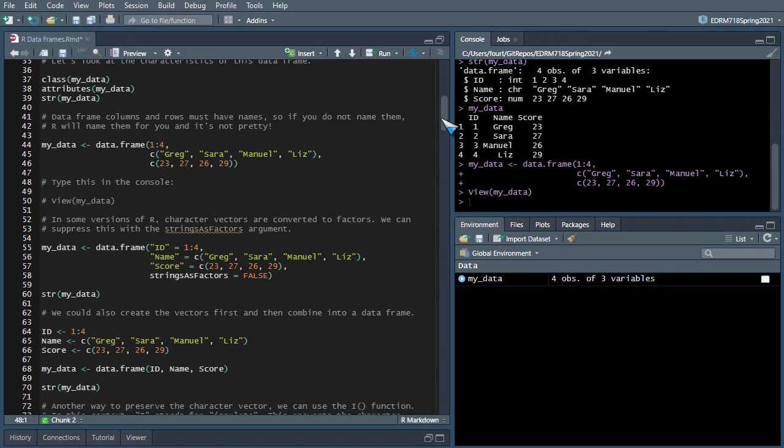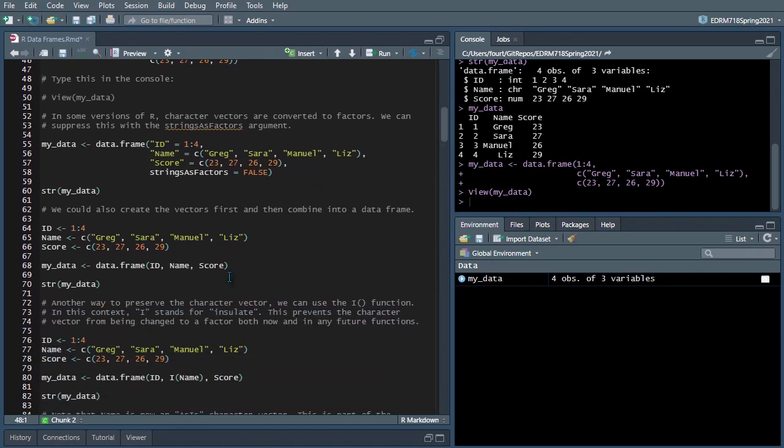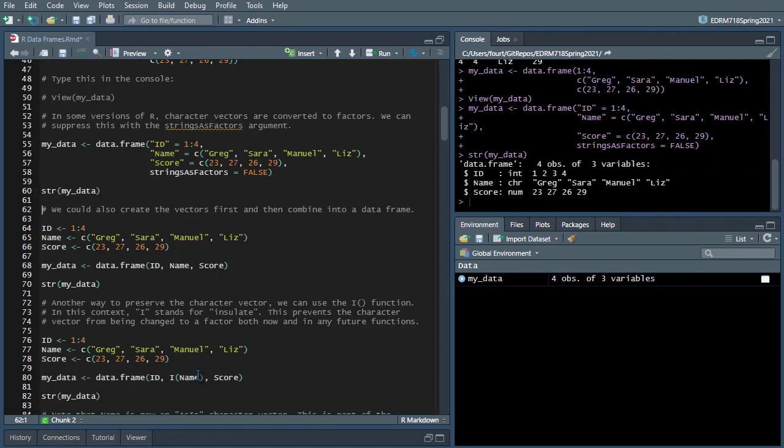Now, in some versions of R, character vectors are converted to factors. We can suppress this with the stringsAsFactors argument. So setting up the same data that I did before this way is actually safer, because if I set it up on one version of R, the way I did before without the stringsAsFactors argument, and then on another version of R in the same way, I could get two different results. But here, this is going to be fine. It's going to keep my character vectors as characters.